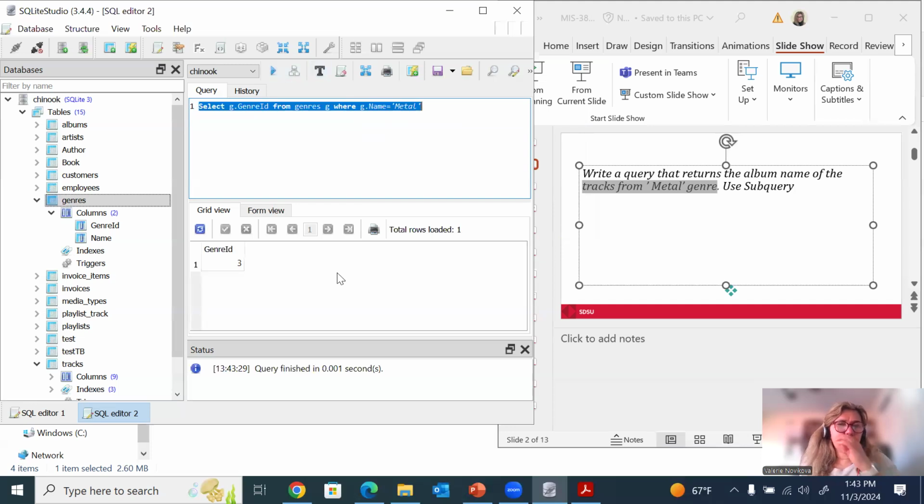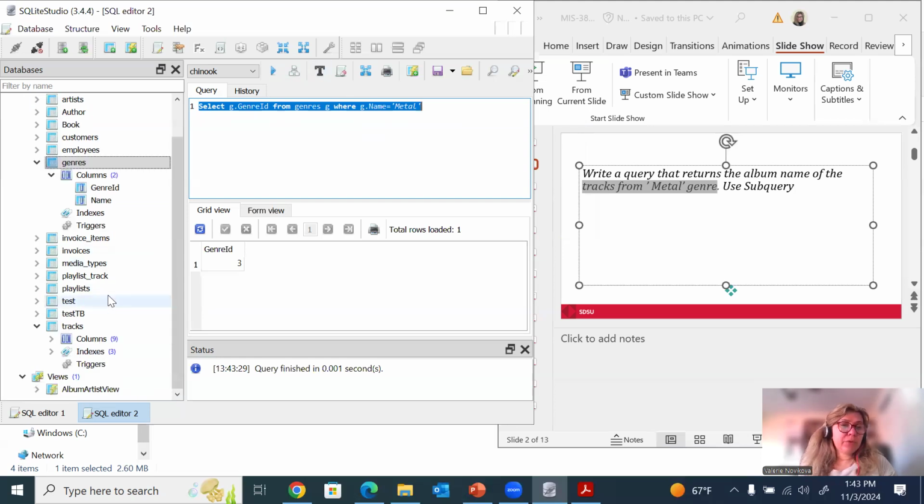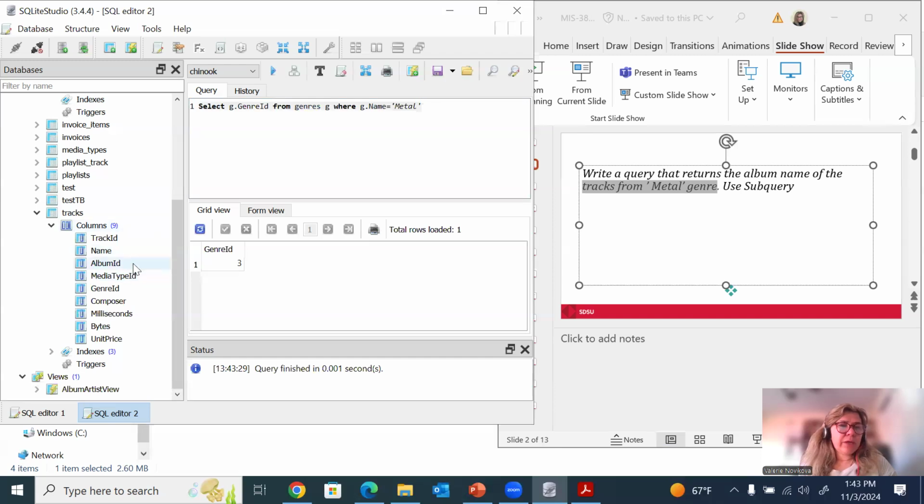All right, very cool. So we found the genre ID for name metal, and now we can use the genre ID to find all album names from tracks. So let's look at the tracks table. Let's see what column we will be looking for. Well, it's probably going to be name.